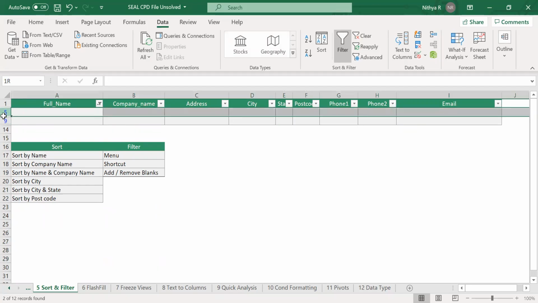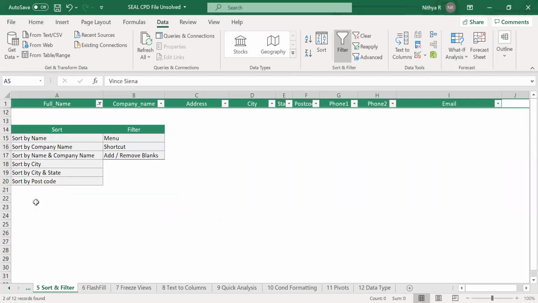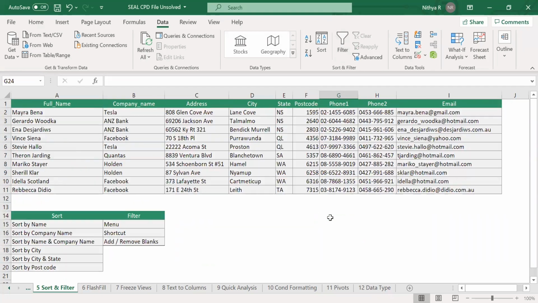I'm completely selecting these two rows and deleting them. Now these two rows are deleted. Again, Control Shift L, you can see, done. The two blank rows are deleted, and now your data becomes intact again.